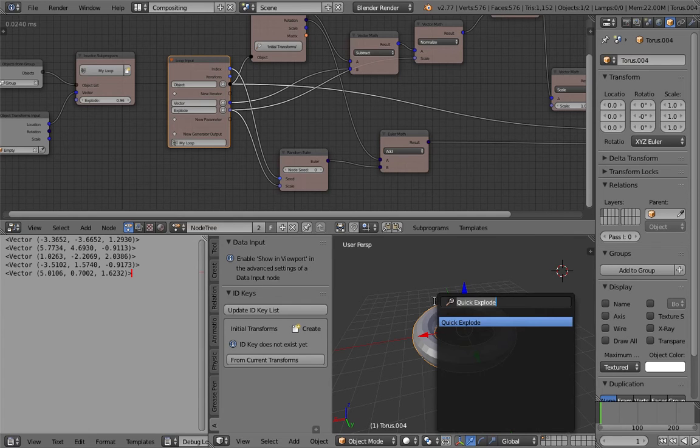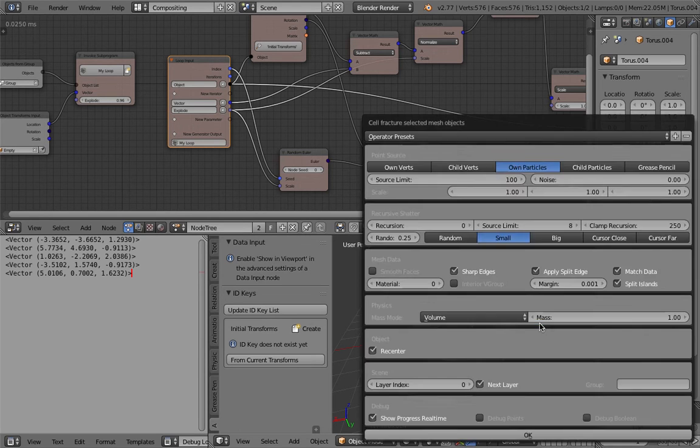All we need to do is space and then type cell fracture selected mesh objects. Usually when you're exploding objects, you need to fracture it first in 3D, so kind of like a cheat, but you do that all the time. Source limit, how many? I'll leave it at the default. You can also draw some grease pencils or create particles and set it up, but we keep it simple. Just leave it as it is and then let it cut. Okay, let's see whether this works.